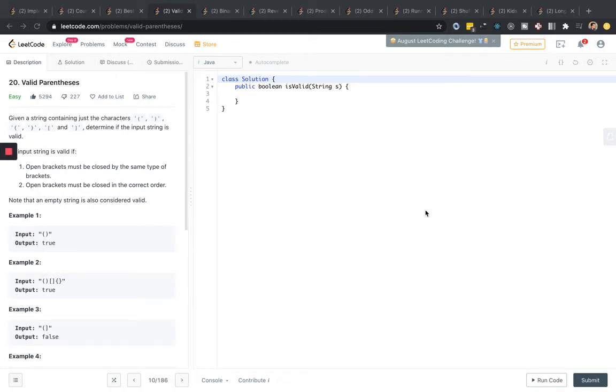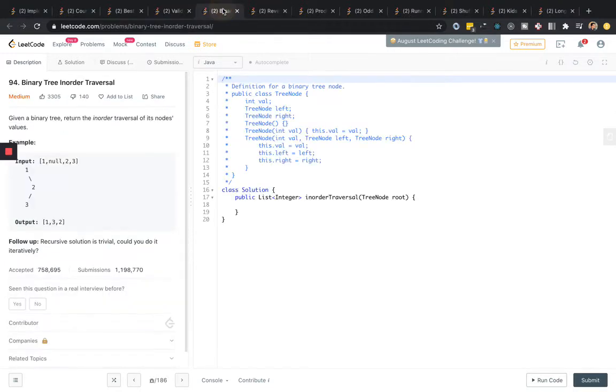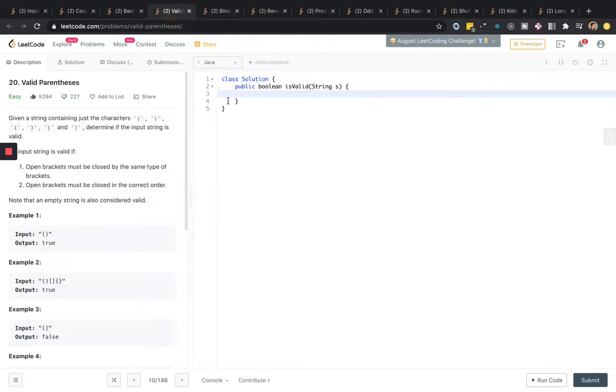Hey guys, just going to do a quick question or two, depending on how fast I can solve this. I've been able to solve this with Python, and now I'm going to try to convert that into Java. I might also answer question number 94, binary tree in order traversal, and possibly reverse integer. So let's go ahead and work on valid parentheses.